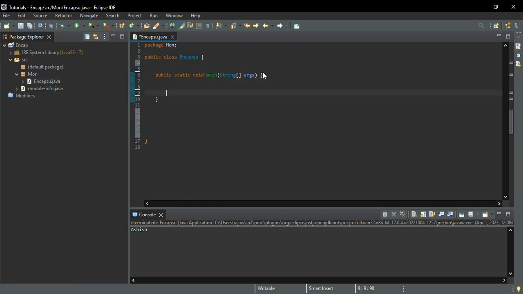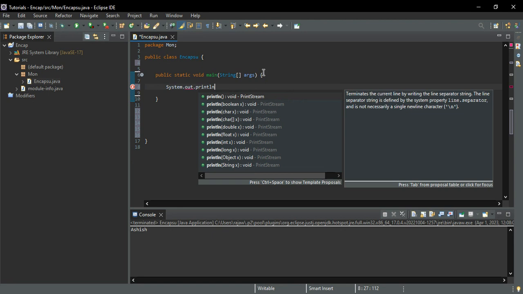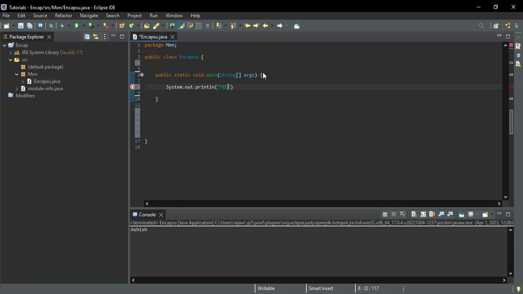Whatever we write in this method is going to run. System.out.println, let's say TechNetics. We can run it simply and see whether it is working or not. So we have an output, that is TechNetics.